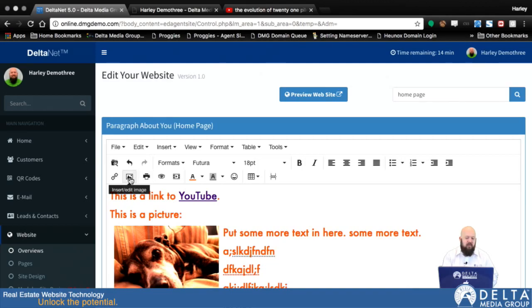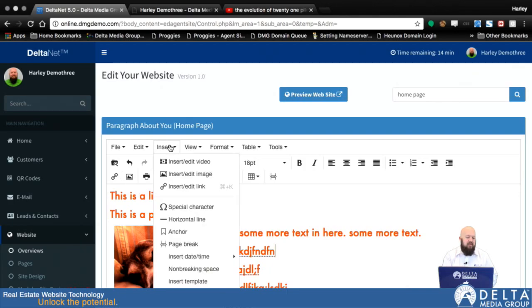And then a lot of these toolbars are just shortcuts to the items under Insert. So I usually go to Insert. If I want to insert an image, I'll go here. You can also click on this Insert Edit Image. The same for Link. You can Insert Edit Link with this button here.